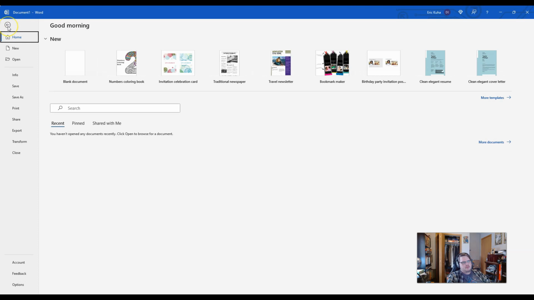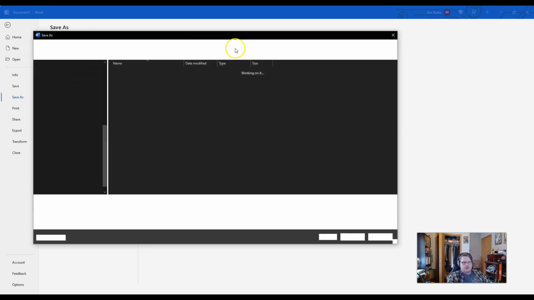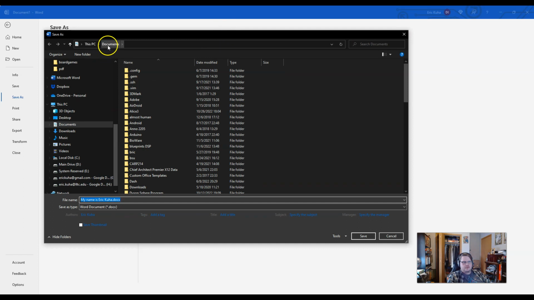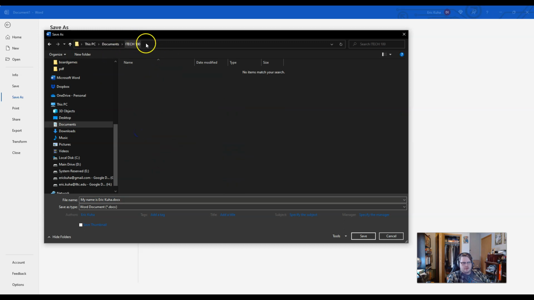Go back to the File tab, which brings you to this Backstage view, and we're going to save our document. So we're going to hit Save As. I am going to go to Browse, which is going to bring up a File Explorer, and it's going to go straight to this Documents folder. So I'm going to scroll down. If you don't have an ITECH 100 folder, you can create one with this New Folder button. But I'm just going to go into one that I've already created called ITECH 100. I'm going to change the file name to Introduction.